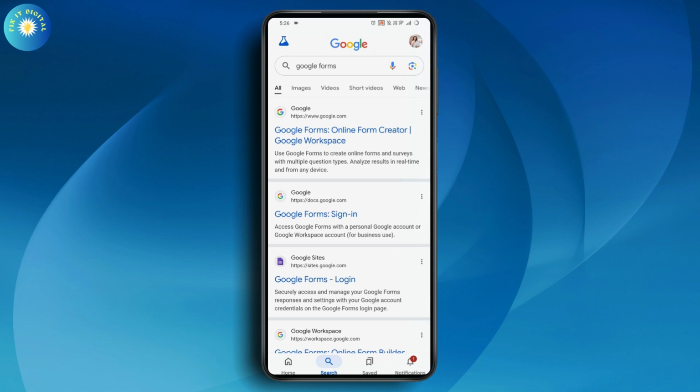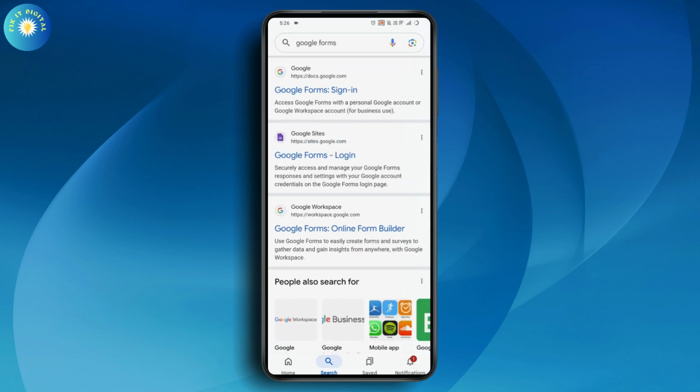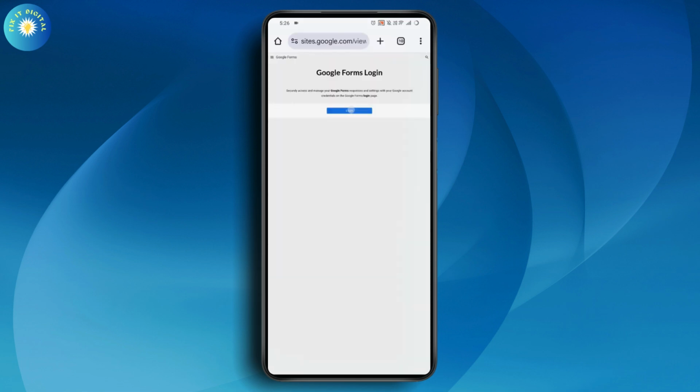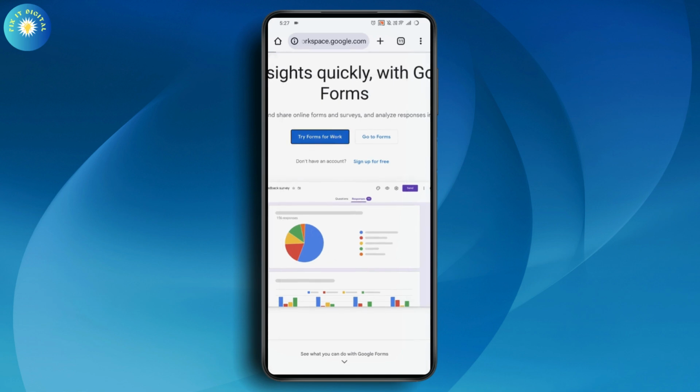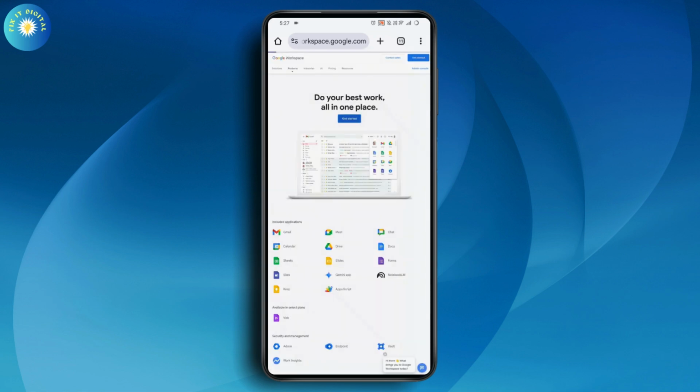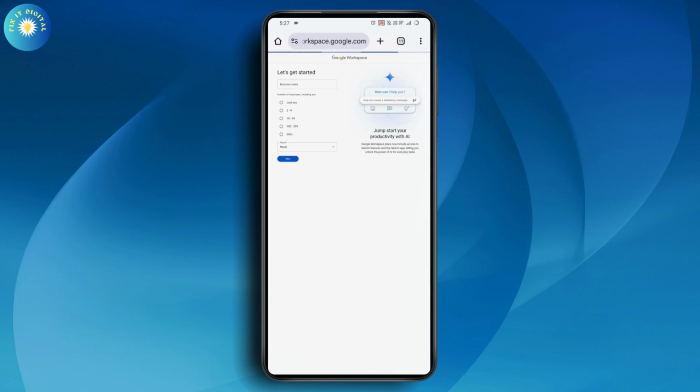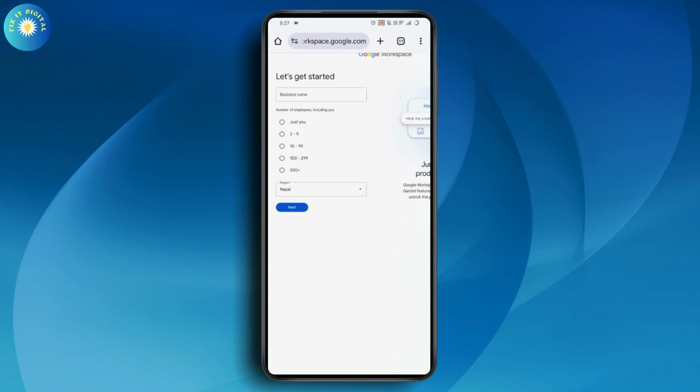Once you've searched, you need to tap on the Google Forms login and tap on login and make sure to log into your account. And it will take you to this kind of interface. So you just need to simply tap on try and then get started. And it will take you to this kind of interface. From here you can create a Google form.